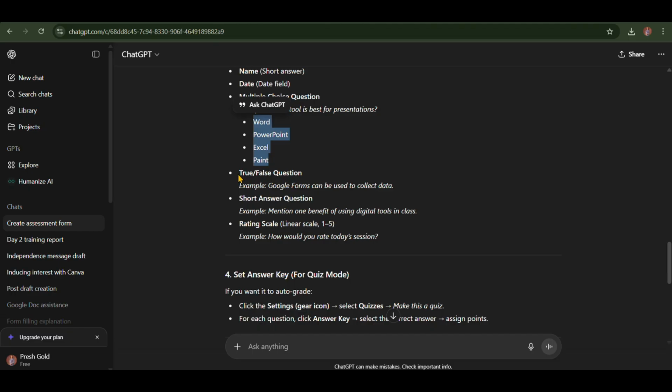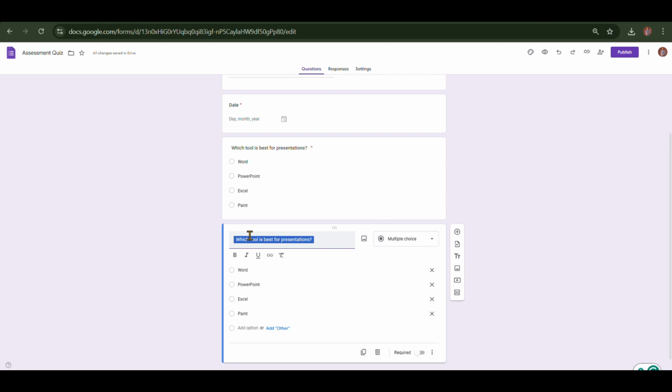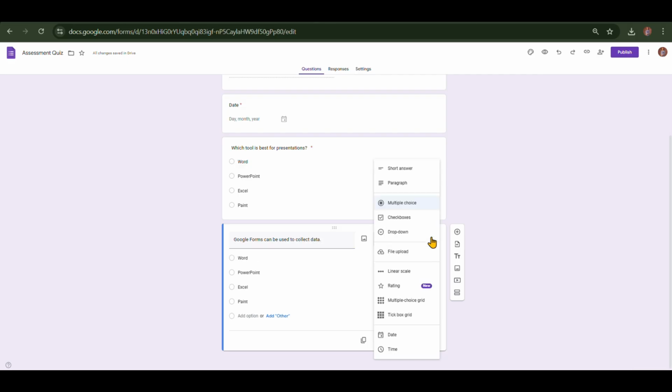So the next question is a true or false question. We want to use a true or false question. Now we are copying the question straight from here. So what are we doing? We are replacing, because we duplicated, we are going to use the replace, highlight the text and then replace my question. Google Form can be used to collect data. We are looking at true or false.